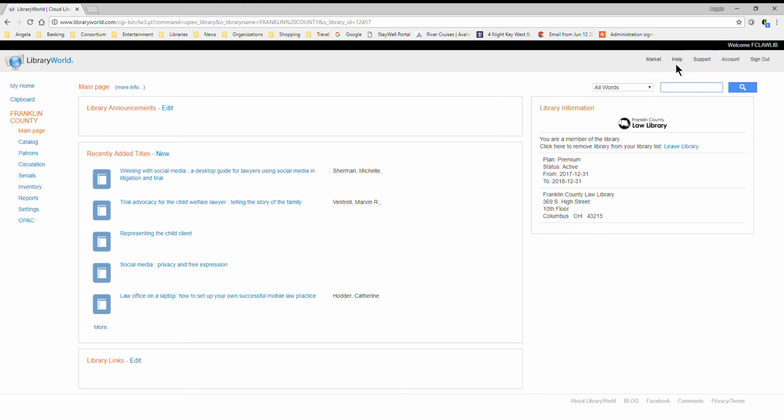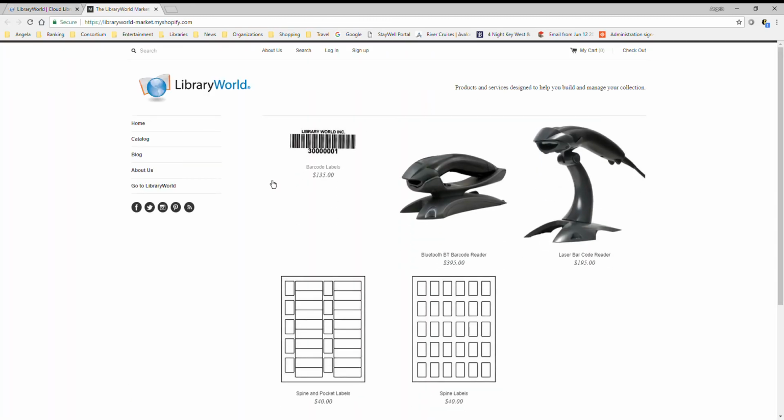Across the top you have access to a few more links, the first being the market. Library World does sell barcodes, spine labels, and barcode readers that are compatible with their system. You do not need to purchase these. Most barcodes, spine labels, and barcode readers that you can get at any library vendor are also compatible.